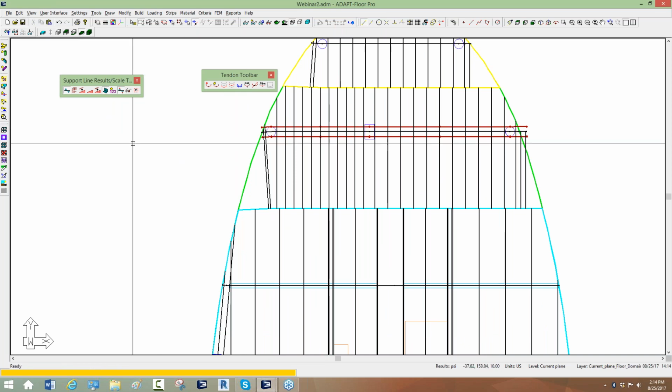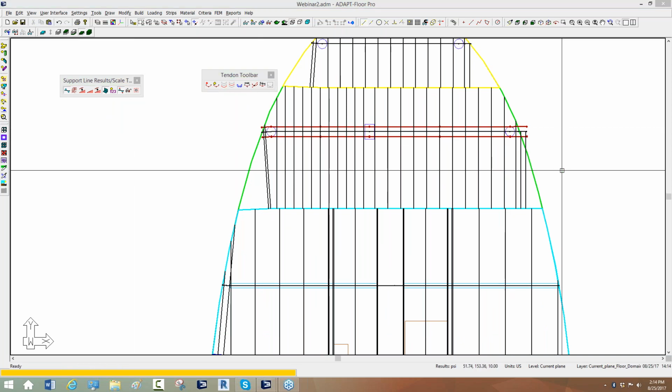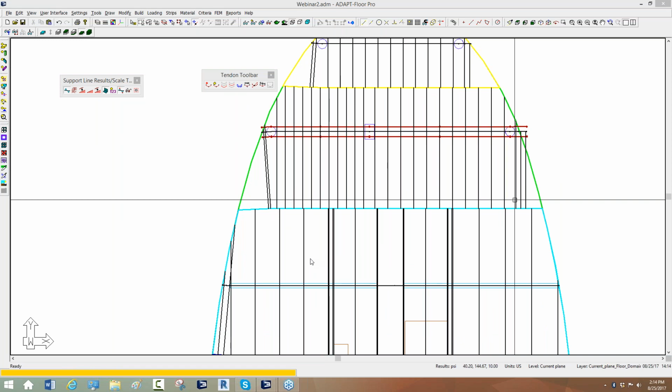So let me pause and answer questions. Yeah, the question is, can I show the drawing of the splitters? I'll show the splitter modeling when we go to the Y direction. If you can wait about 5 to 10 minutes, I'll show that.